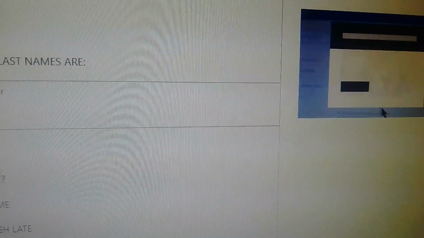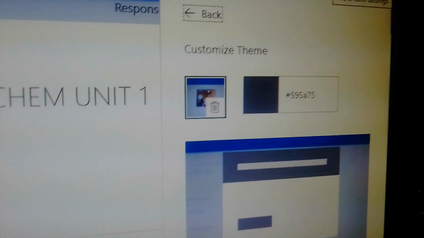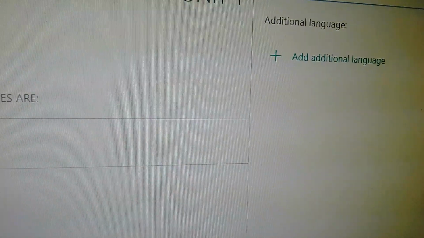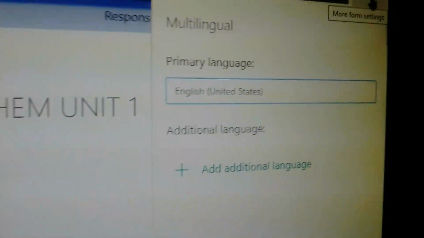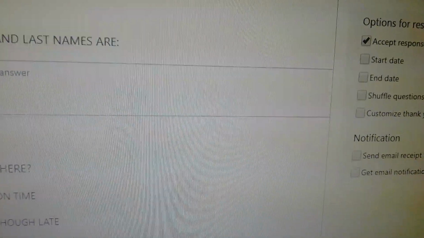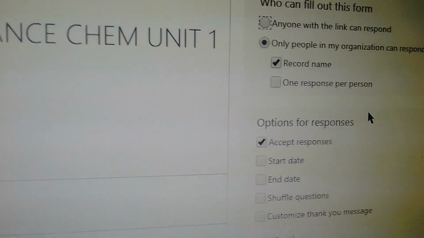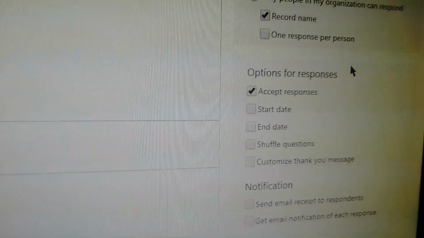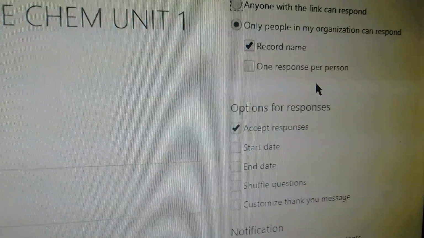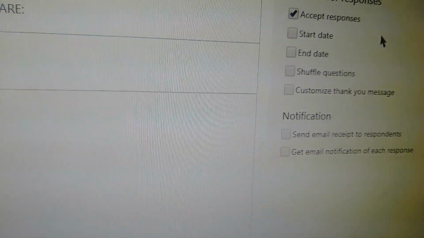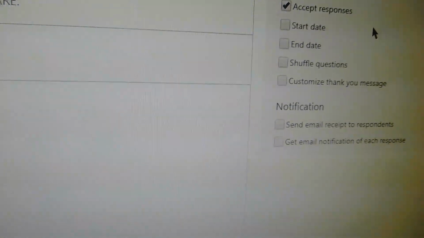it is saved already automatically. I come to more settings and multilingual, make sure it is English, yes. You don't have an option of adding languages, so I continue and click on settings. Here is where it's critical. Now only people in my organization can respond, yes. Record name, one response per person is very important. Click that.